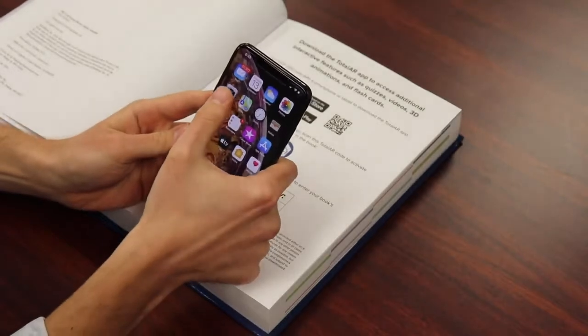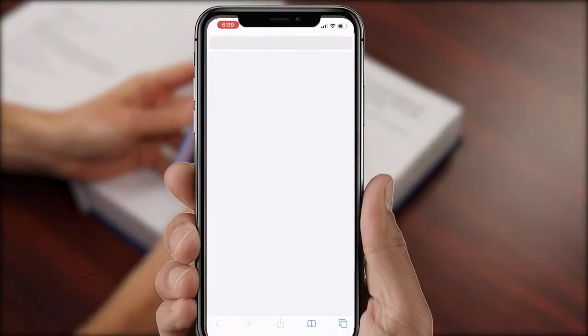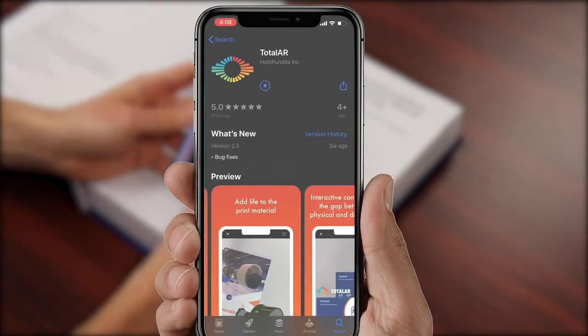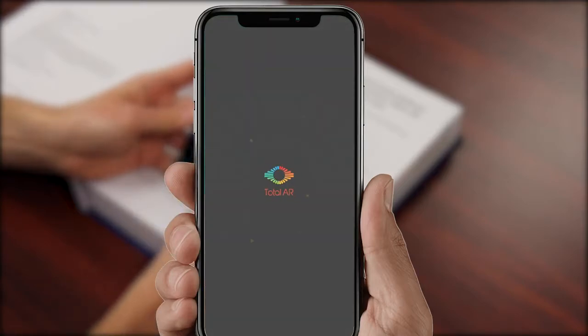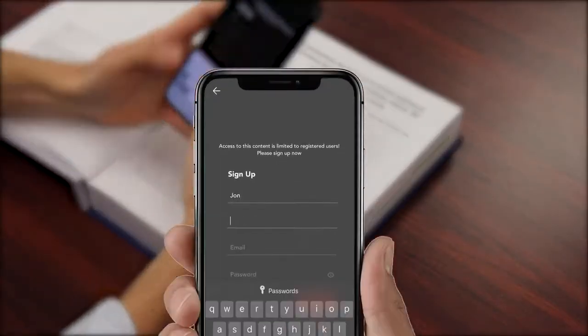To take advantage of these AR features, you will first need to download the free Total AR app, which is available on Google Play and in the App Store. With the app open, focus your device over the blue circle in the center of the page and click Tap to Scan. This is called a TAR code.